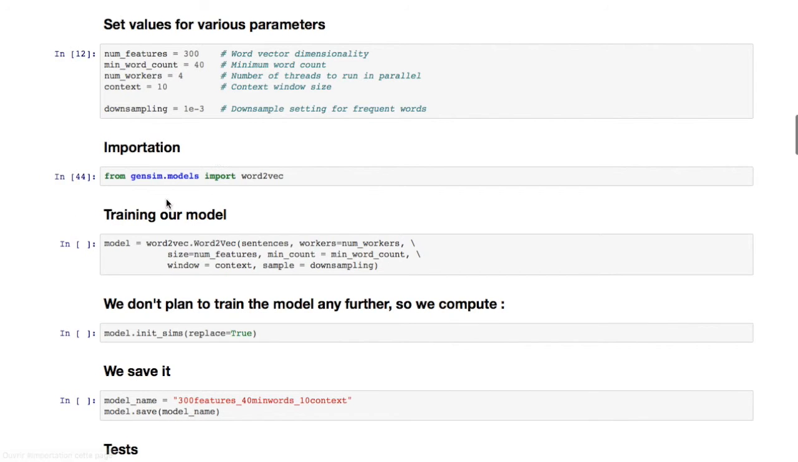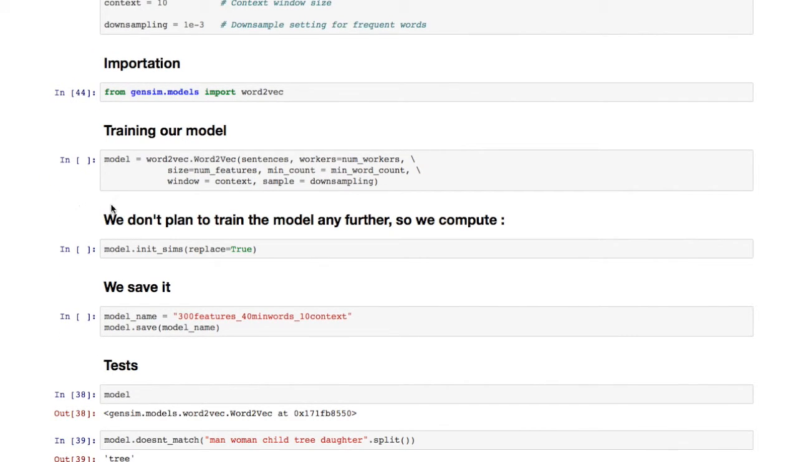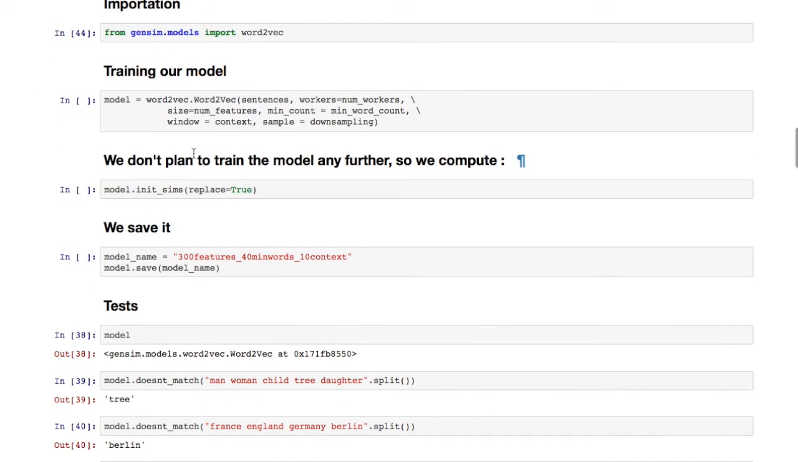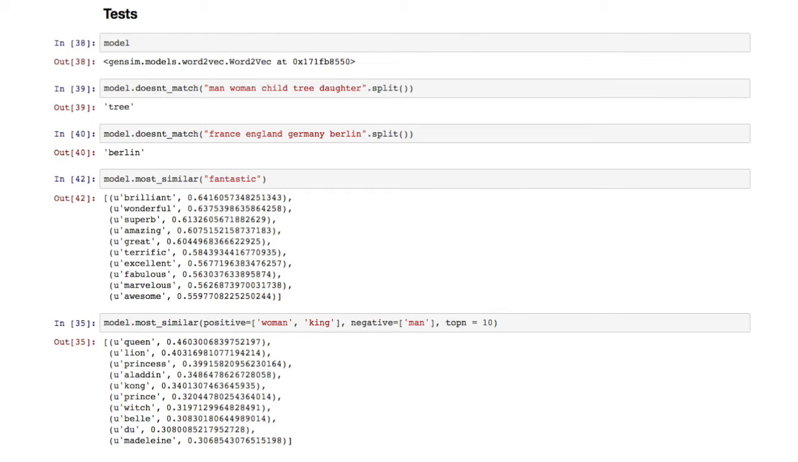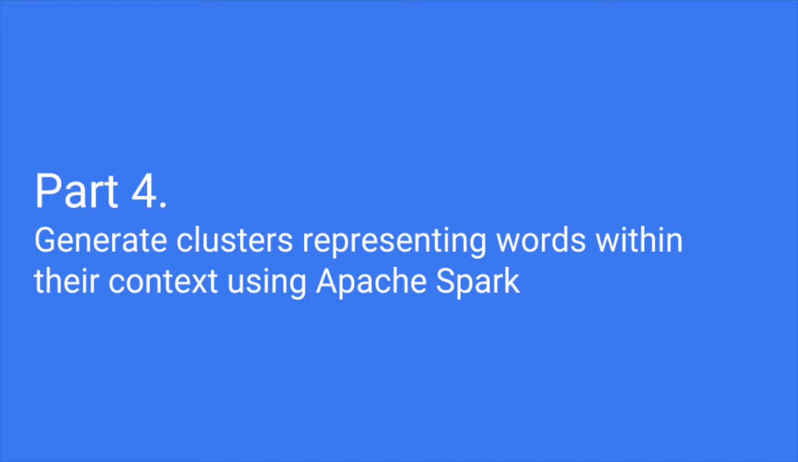Of course, we import Word2Vec, and we train our model on the data we cleaned previously. It took the computer 20 minutes with 4 threads running in parallel. Finally, we save it, and we do some tests. Now we have our Word2Vec model.